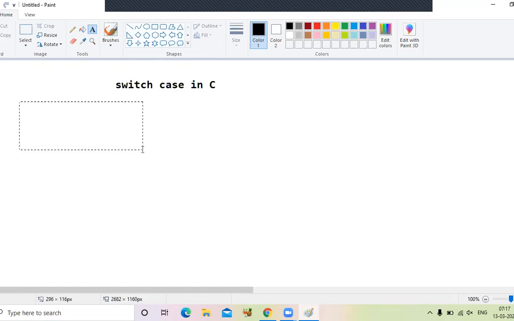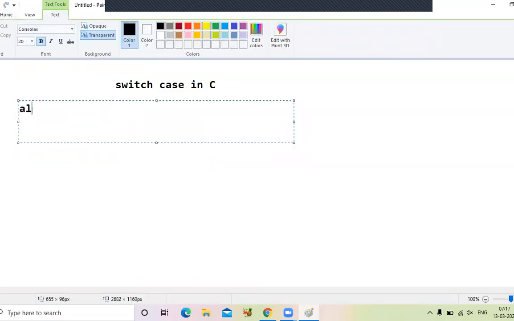So what is switch case? A switch statement allows a variable to be tested against several values. So what we are doing is giving some conditions. When the condition matches a case, it will print. The remaining unmatched cases will be skipped.